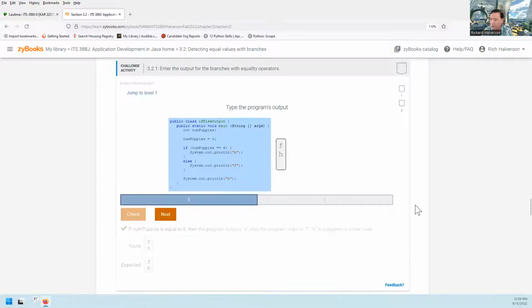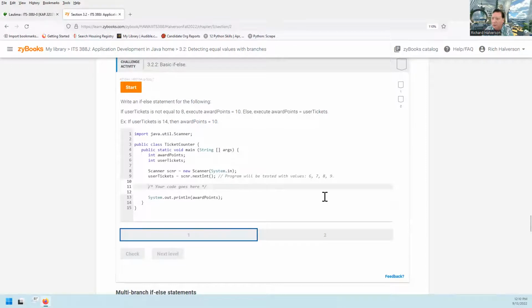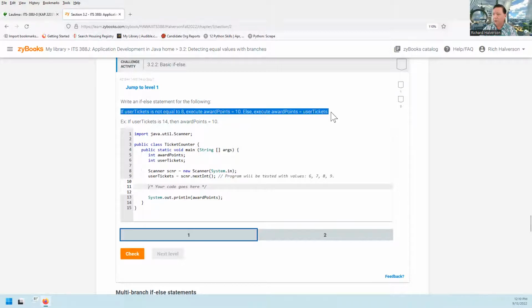So is that correct? Yes. How about this one? Let's start it. Okay. Oh, we're supposed to put coding. All right, that means we have to read it. Write an if else for the following: if the ticket users. I'm going to be really super lazy here. Copy, and I'm going to put it right here.